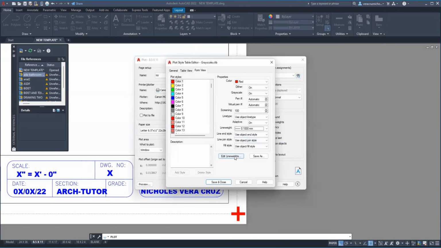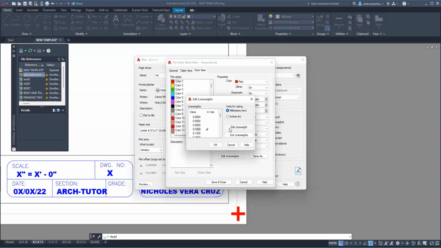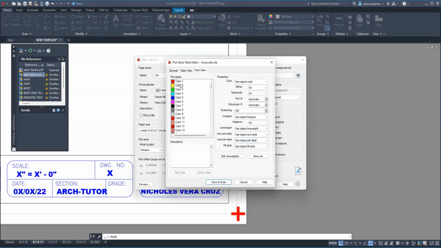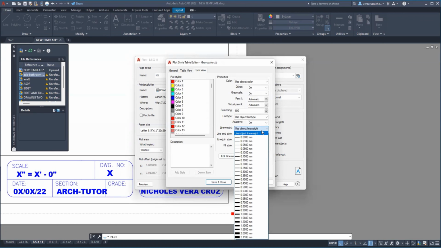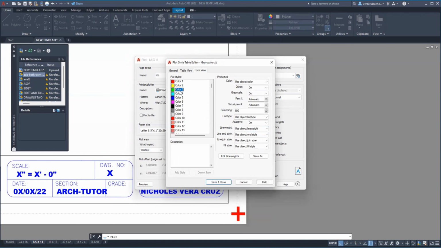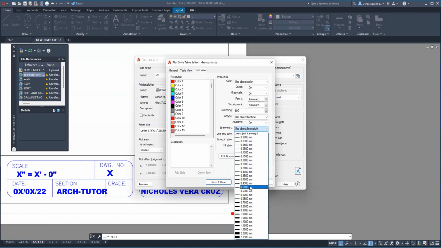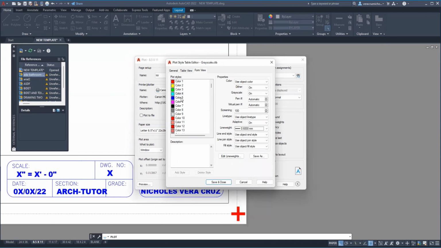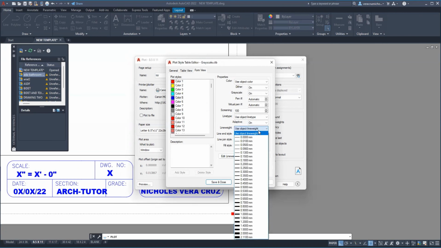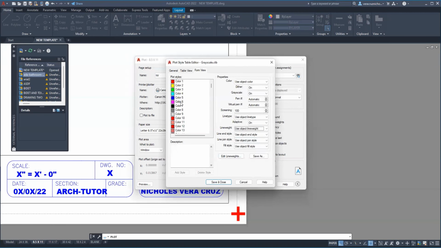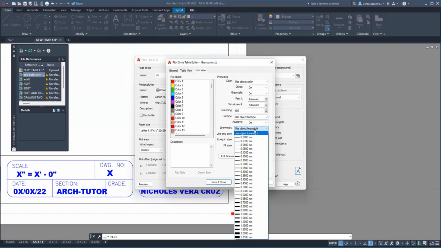0.01, and as you can see, it is not here, so we're going to grab one, edit line weight again, 0.1. There we go. Color number 2, 0.25. There we go. Color number 3, we're going to skip. Color number 4, cyan, will be 0.6. Very heavy line weight. Color number 5 will be 0.20. There we go. Color number 6, we're going to skip.